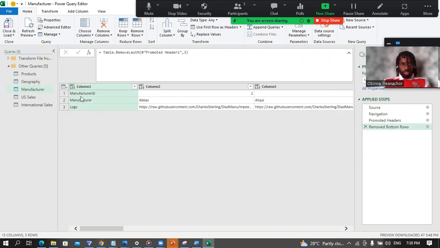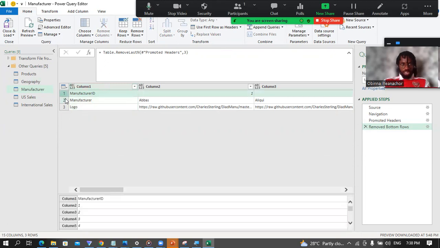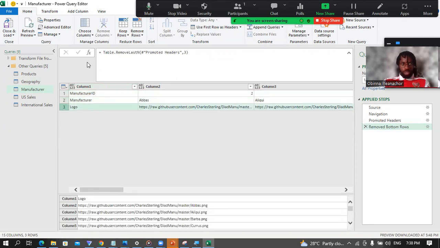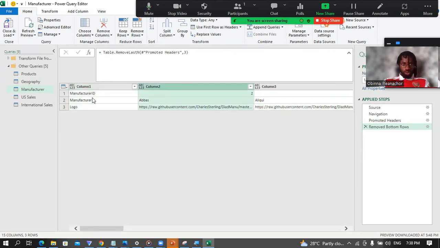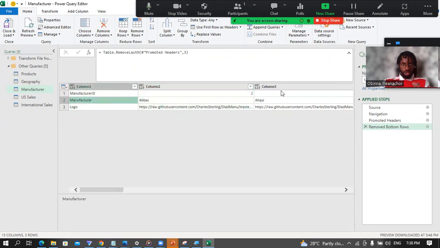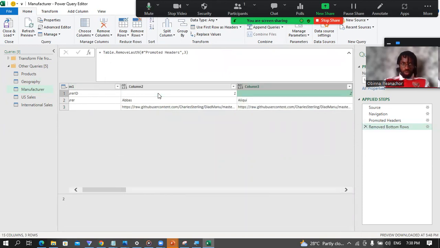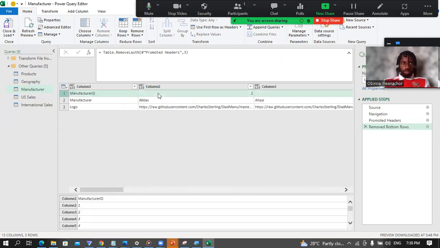Now, this table is in a wrong orientation. Manufacturer ID, manufacturer, logo. They are meant to be our columns. We're meant to have 3 columns. Column 1, manufacturer ID. Column 2, manufacturer. Column 3 will now be the logo. Then you have all those values, 1, 2, 3, down to 14. They will be under manufacturer ID, just like that.